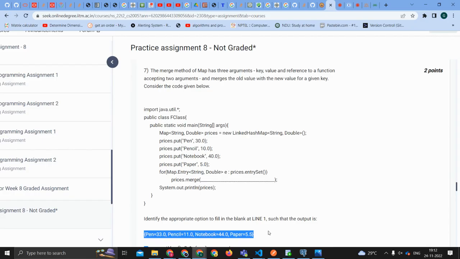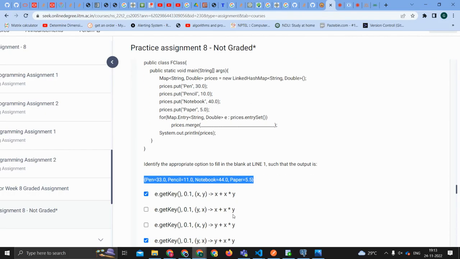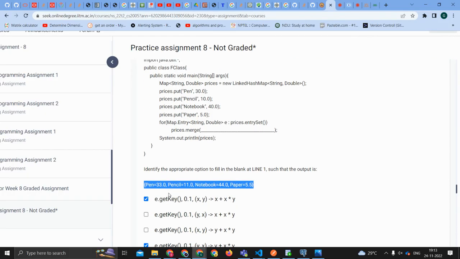Again, for 5, when we divide 5 by 10, it should be float division, so it will be 0.5 only. When we add 5 plus 0.5, that will be 5.5. So what we need to do is price.merge. Inside this we will put first the string, then the double, e.getKey. We know that it is accepting three parameters.